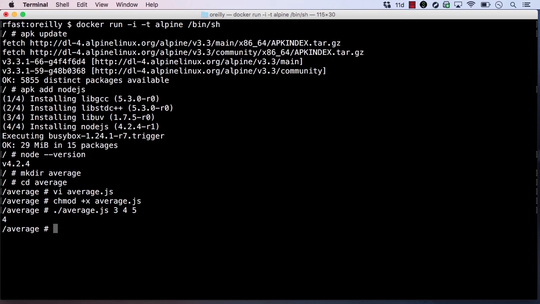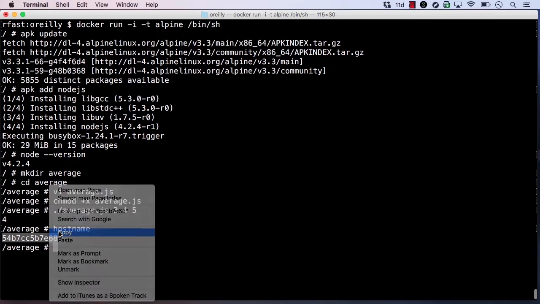We can now commit changes to our running container, which will create a new image that contains our new directory and JavaScript file. To commit changes from a container, we need the container ID. Remember, the container's internal hostname is the container ID, so we can get our ID by simply typing hostname. Now let's copy that to our clipboard and commit our changes.